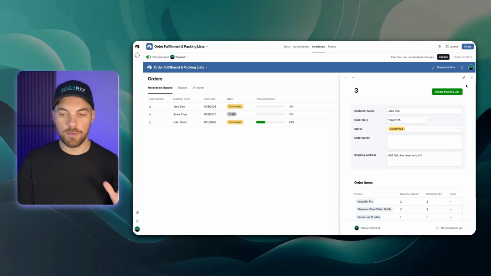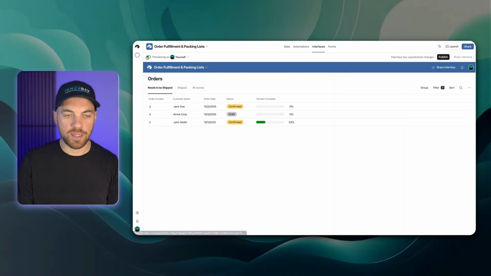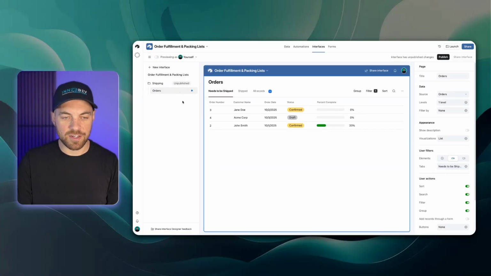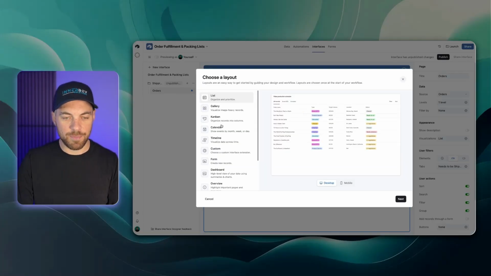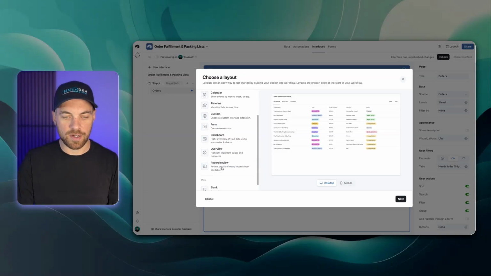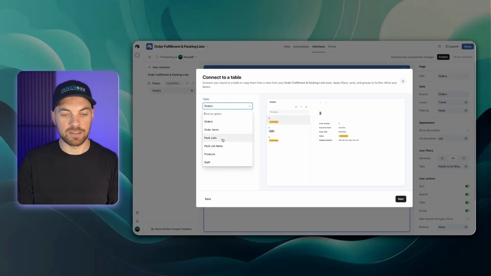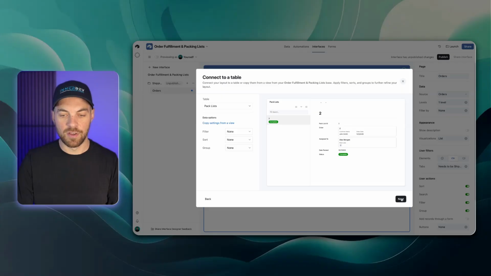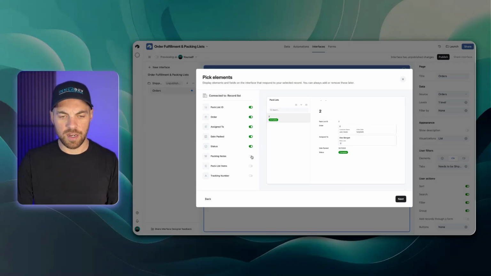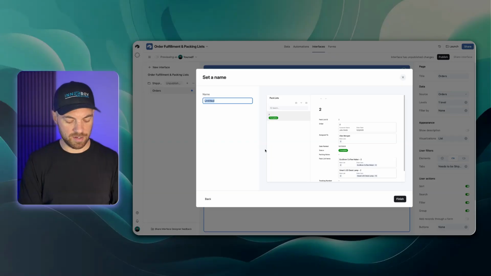slip for us. But I'm not going to do that quite yet because I want to add an additional interface here. I'm going to hover over this shipping interface, click add page, and I want to go down to record review. And this is where we're going to manage our packing lists or packing slips. We'll hit next. I'm just going to enable all of these so they'll show up in the interface, and then I can modify it here in a second.